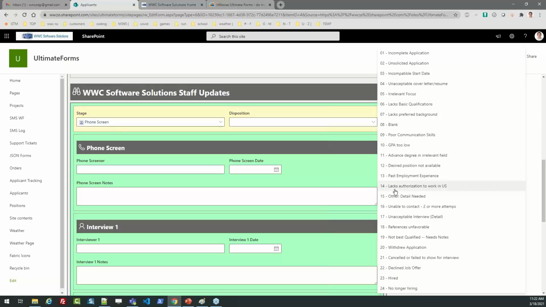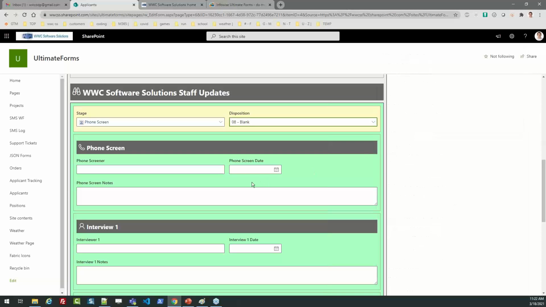And then also we have dispositions. This is something you want for tracking as you're screening out candidates and things like that. I can let you put reasons for that. So those are just some example ones that I put in. I just put in the name of the person who's doing the phone screen, and when did I do it? I called him today.